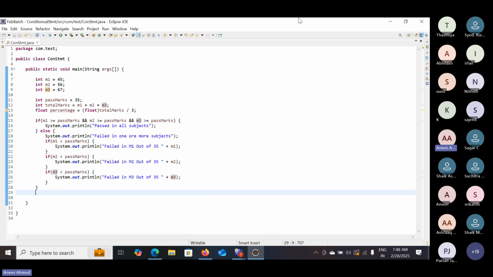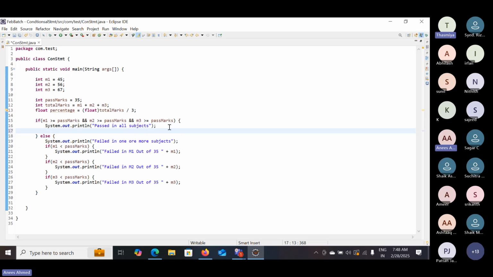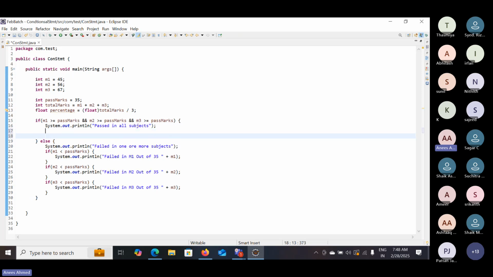So now I want to check whether he is a first class, second class, or third class. What do I need to do? Which line number? Line number 15. Very good. So line number 15 to 17, right? So I can use 17. Okay. So now what I need to write?